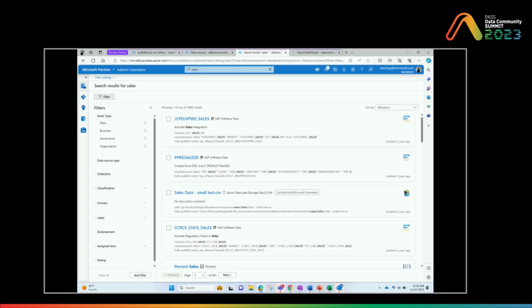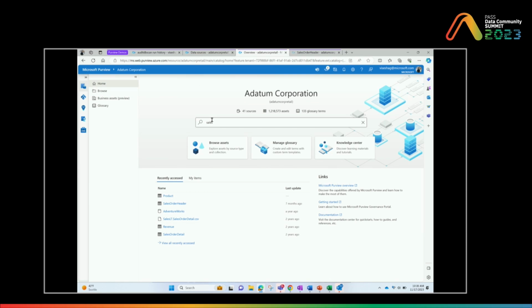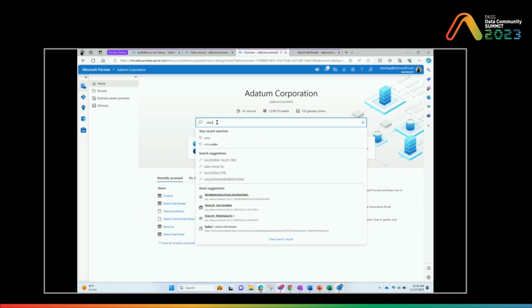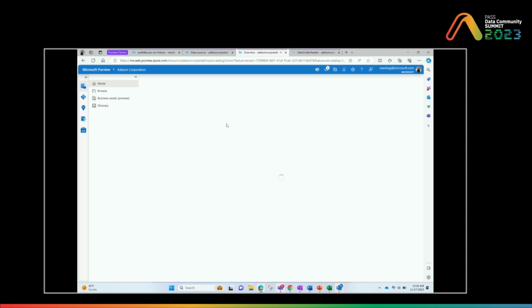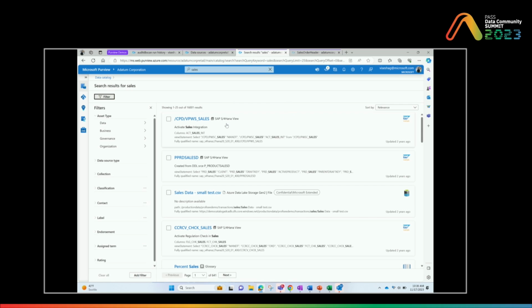Now, let's try to search for something in the enterprise version. As I said, you have suggestions, you have Ngram, you have very advanced search capabilities. If I search for something like sales, you will see that I'll be presented only the assets that are relevant to me. I can further filter it down.